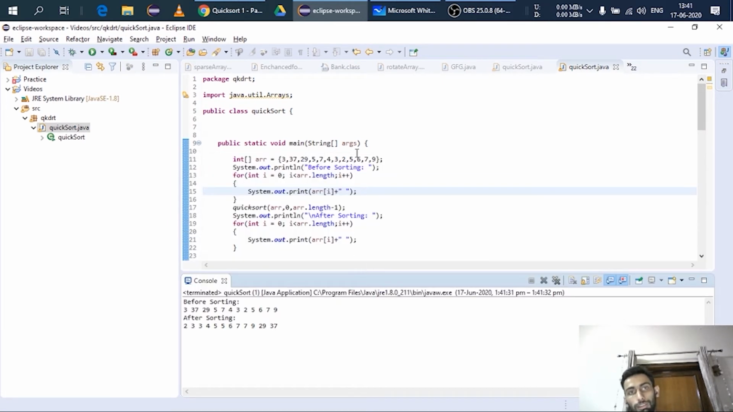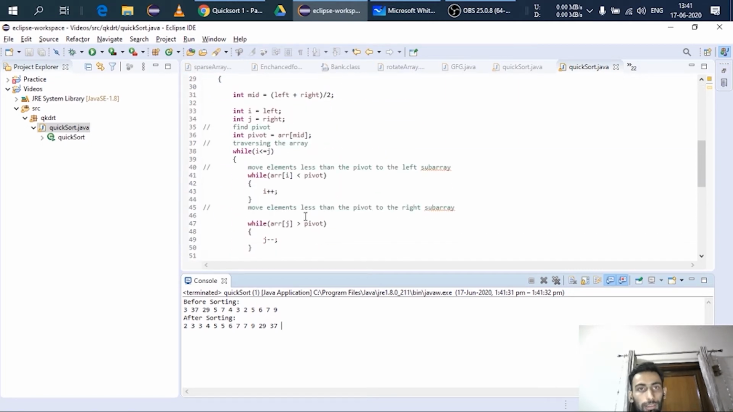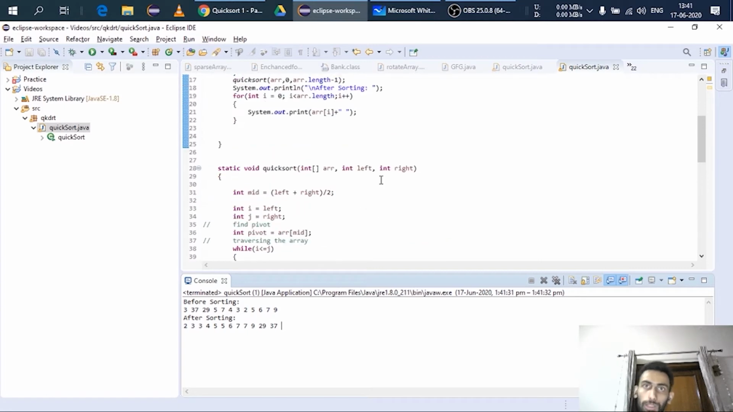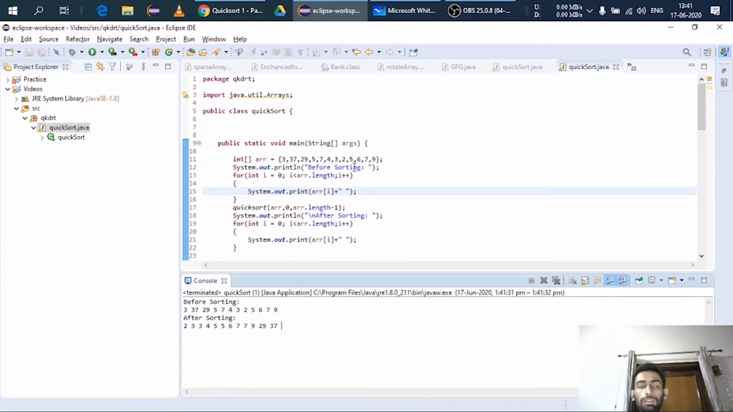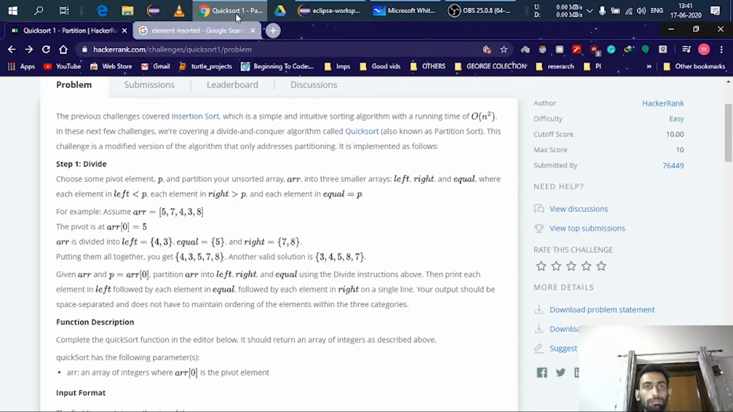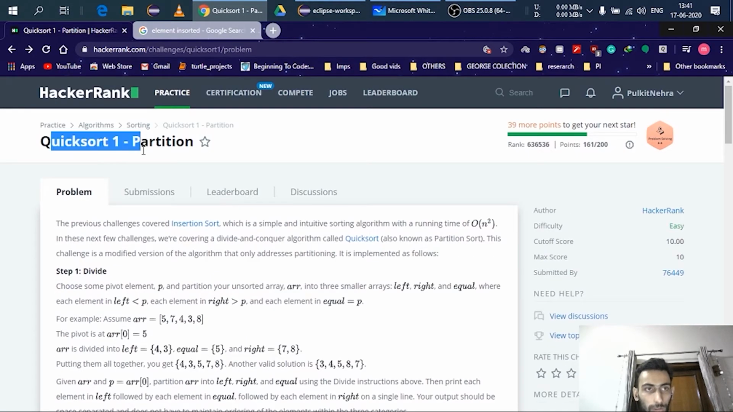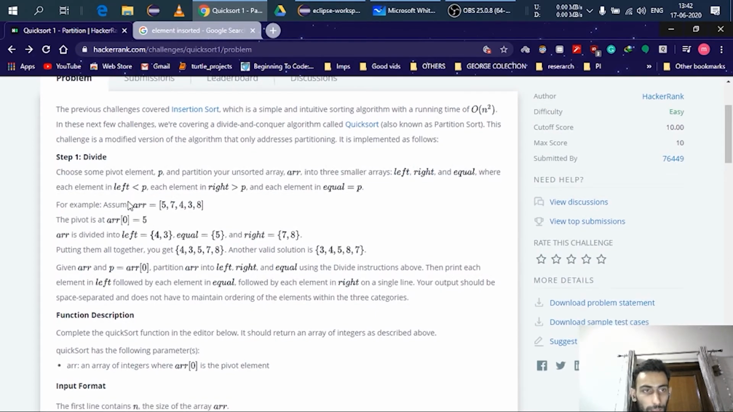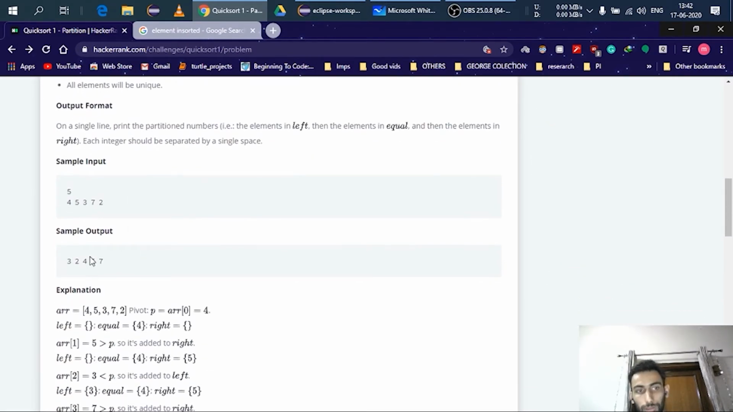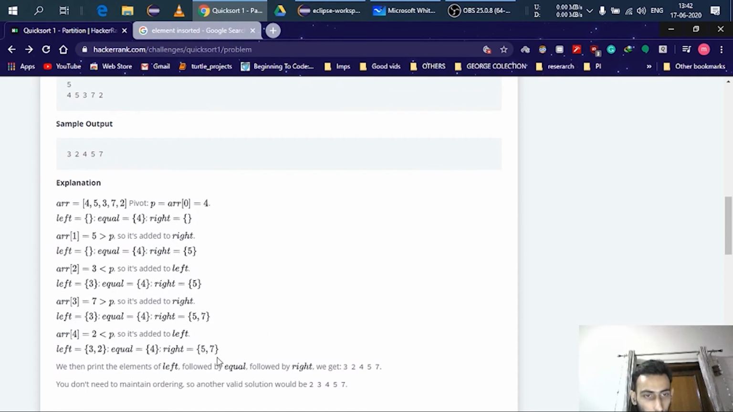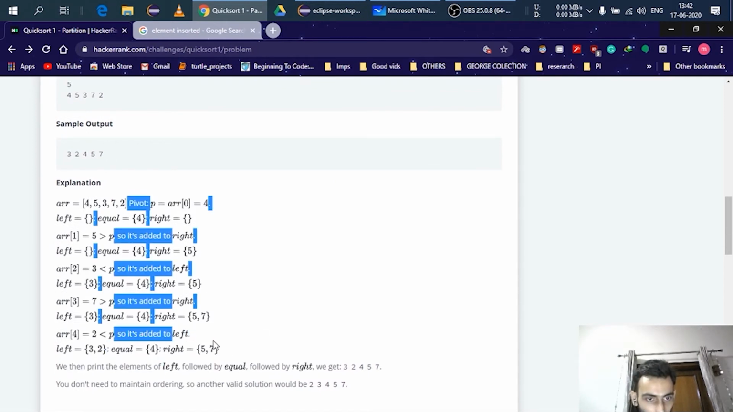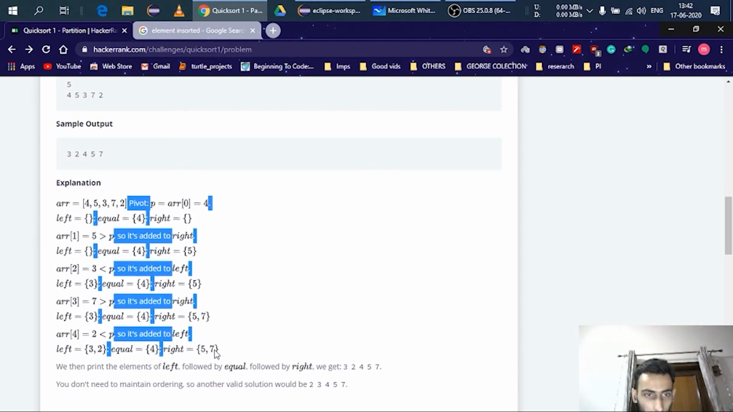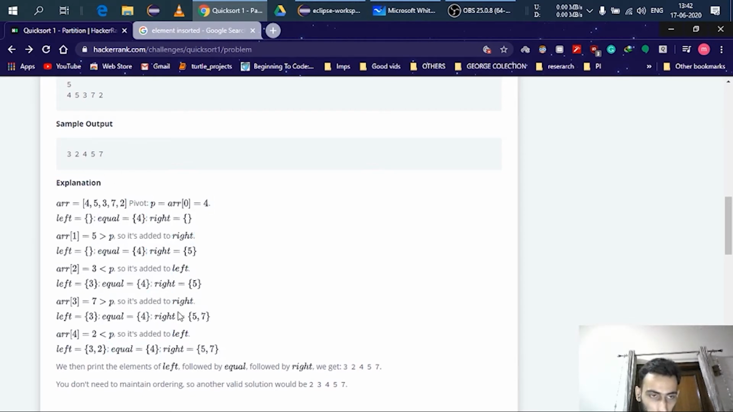So that's it guys, this is quicksort, and I hope that you guys have understood this. So now it's time to solve a HackerRank problem. This is a HackerRank problem on quicksort, and in this problem we are given an array and we have to sort it using quicksort. And you can also use this explanation to reinforce your understanding that you have built through the video explained earlier.